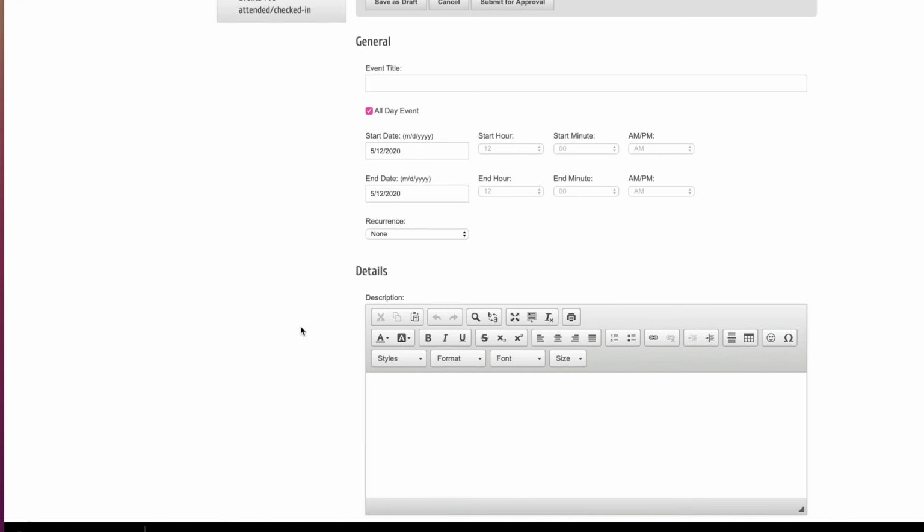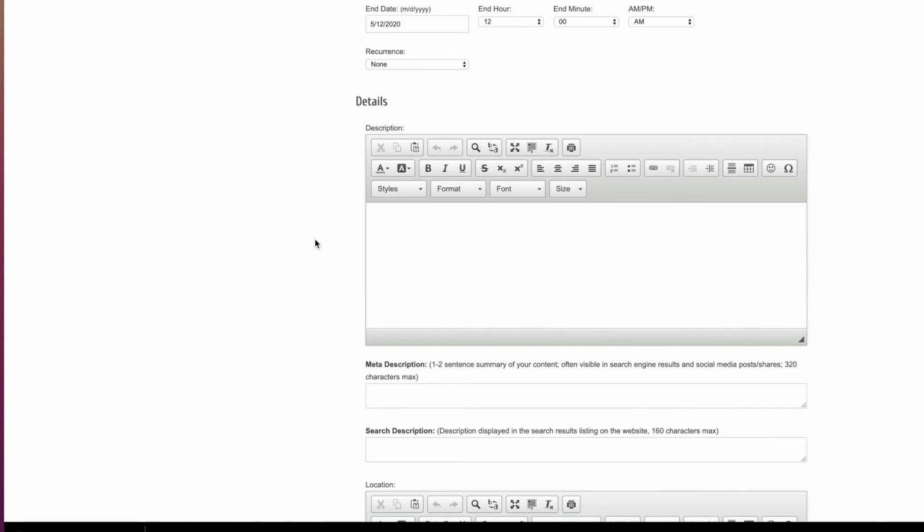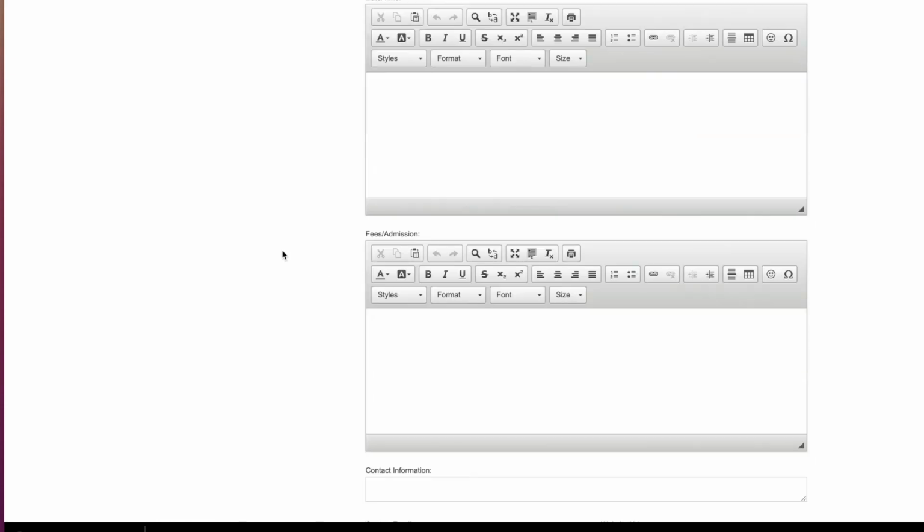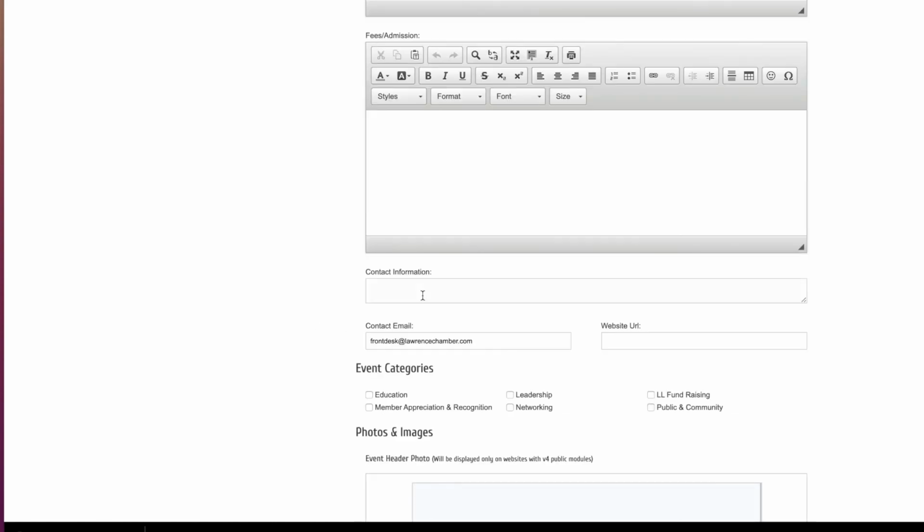If you do have an event that qualifies, you just fill out all this good stuff. We've got a title. To make sure that you have specific times, you uncheck all-day event, and that will give you a start time and an end time. You can add a description. You can add the location, date and time, if there are fees or admissions, and where to contact.